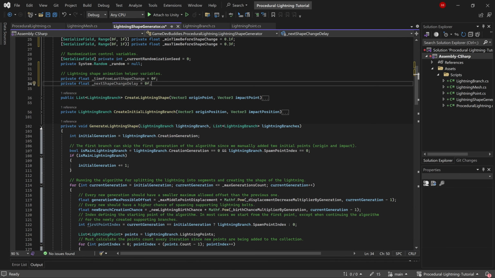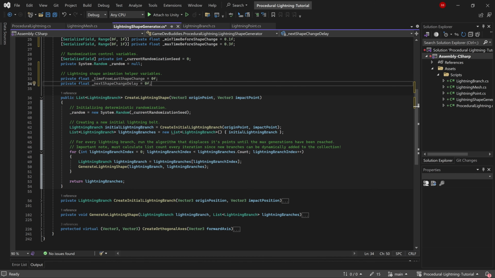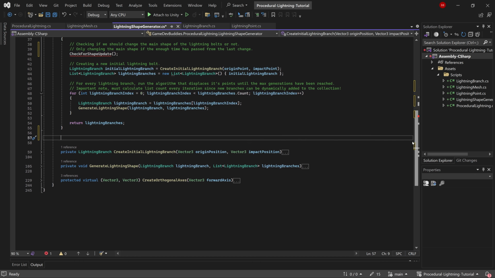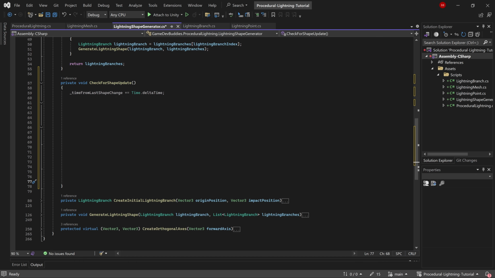Next, replace the initialization of the randomization generator with the check for shape update function that we're going to create. And here's the function code. It starts by updating the time passed from the last shape update and checks if enough time has passed in order to update the shape.